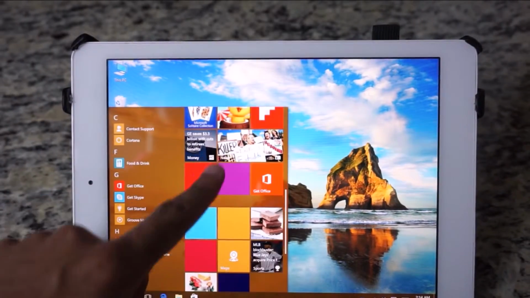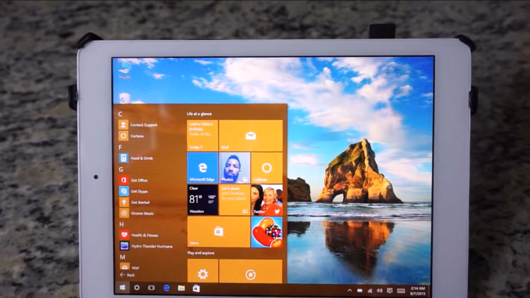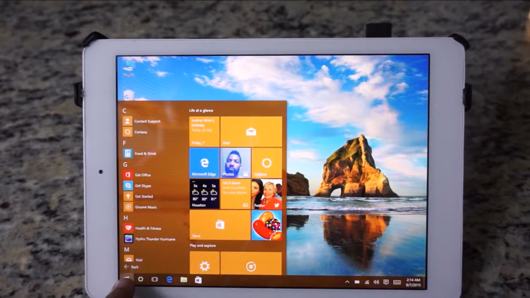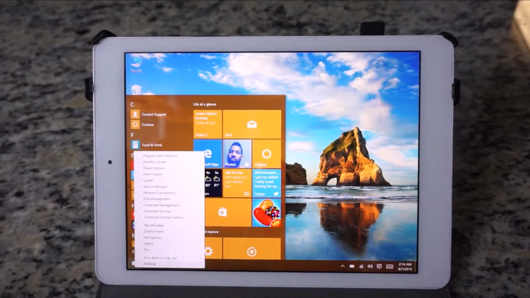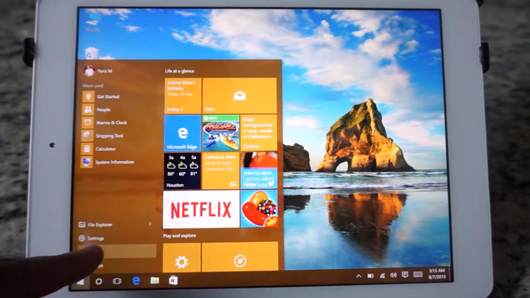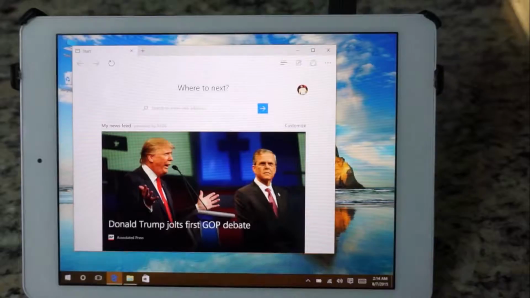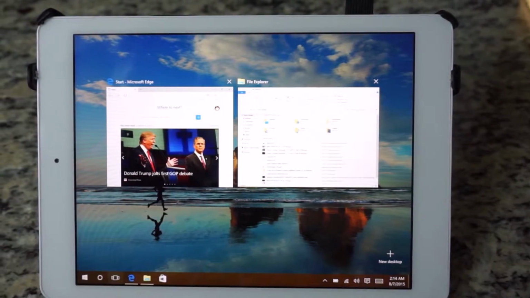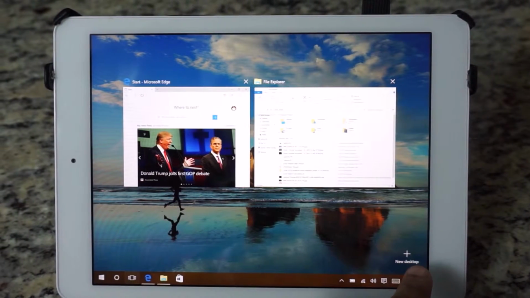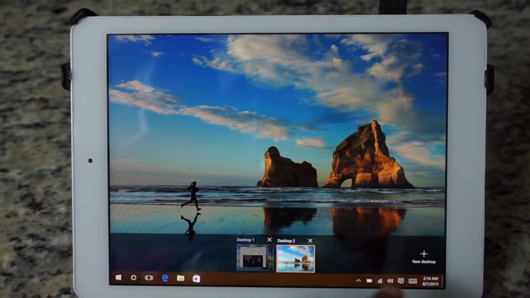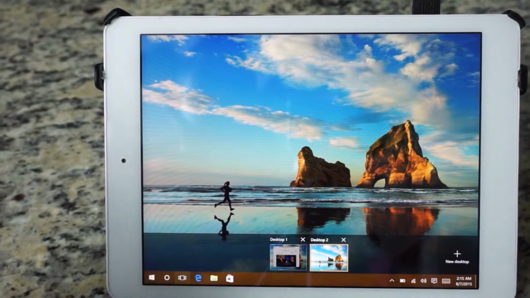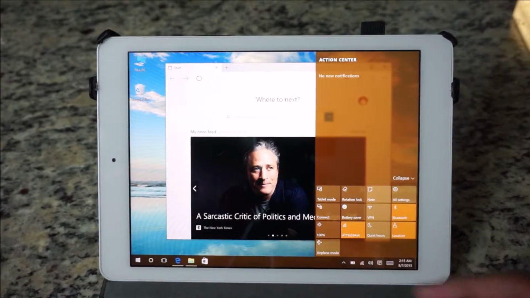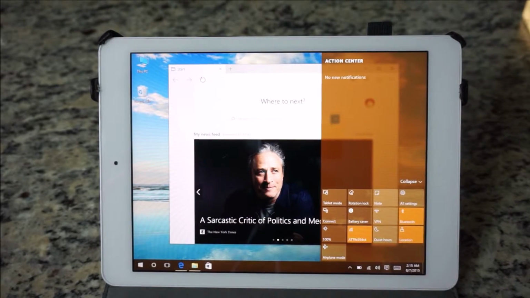Or you can hold down on the start menu and pull up additional options that aren't really available, like device manager and things like that. You can also do multitasking with the multitasking button, and you can add a desktop by tapping the new desktop button. So you can have 2, 3, 4 different virtual desktops to manage your applications.